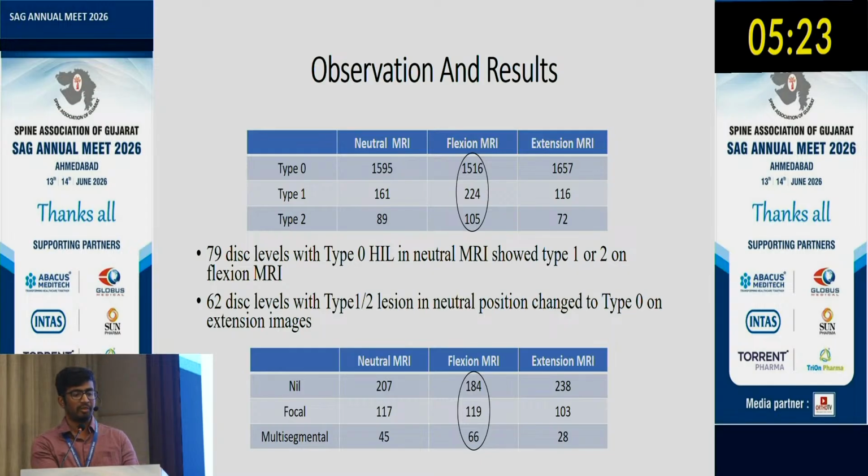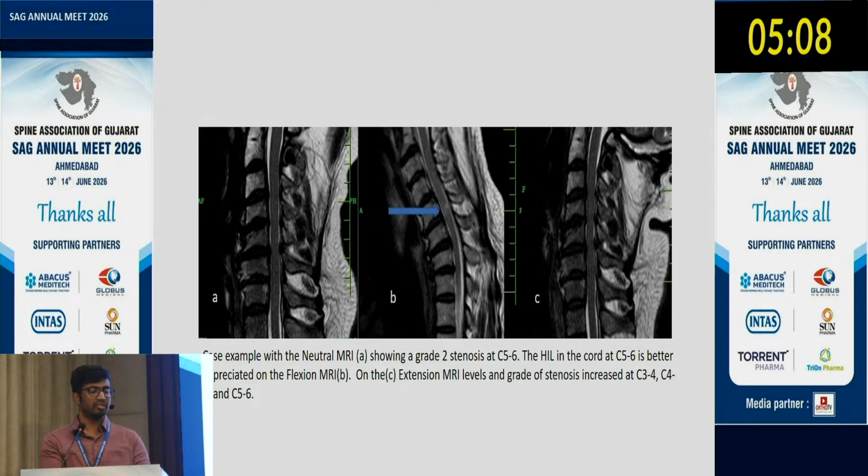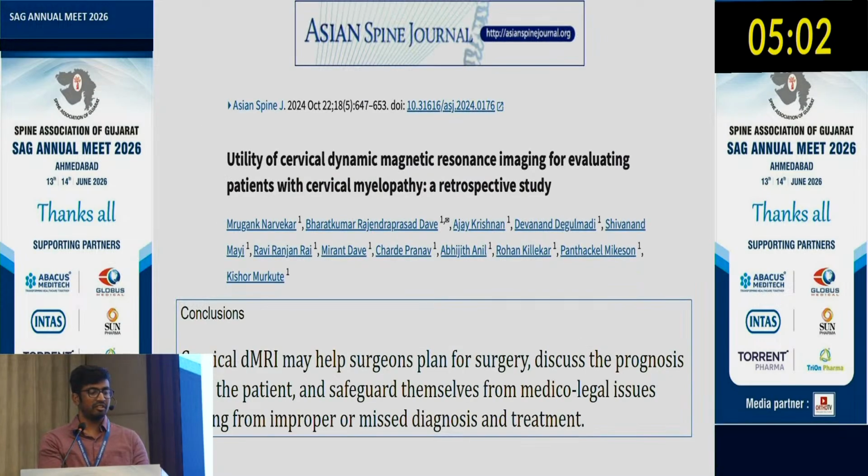Compared to the hyperintense lesions, the kinematic MRI shows more defined and more clear lesions in the flexion MRI as compared to the neutral or extension MRI. This is one of the radiographs showing a more clear image of hyperintense lesion in the flexion MRI as compared to extension MRI. Thank you.